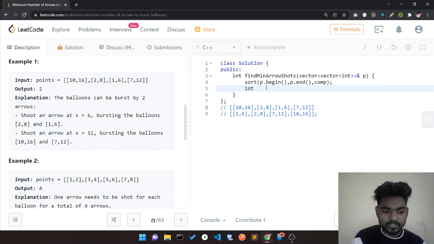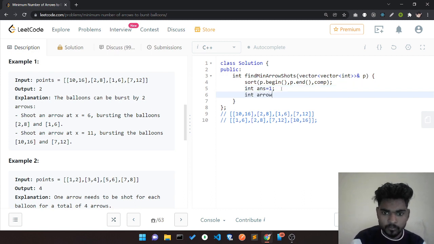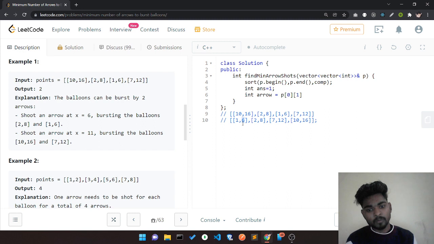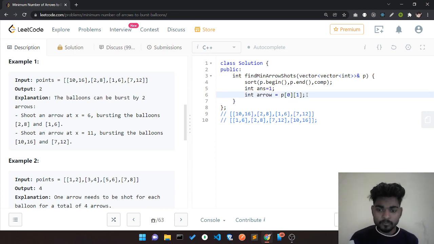So what I do, I need one arrow and a result in which I am going to return my answer. Let's call it answer, to make more sense. And I am assuming I need only one arrow, which is at the position p0 p1. I just pick this element and I want to burst the balloons one by one. If it's bursting, it's okay. If it's not bursting, I enhance my answer, because one arrow is not sufficient for bursting all balloons, so I have to enhance the arrow. So that's the thing. But first and foremost, I think the first arrow point can burst all the balloons.